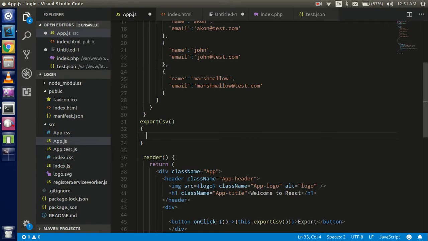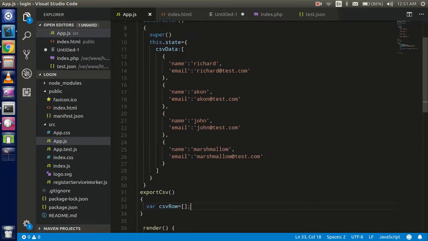Here I need two variables. First is csvRow, so we need the rows here. First of all, I want to show you the concept and how we are going to convert this data into the CSV file. First of all, we need this record in array format, like the first array will be this, the second array will be this, and third and fourth.